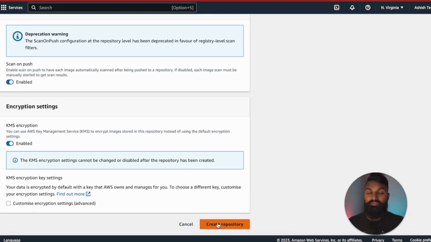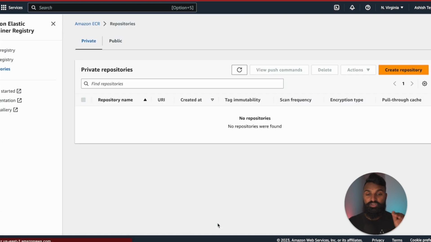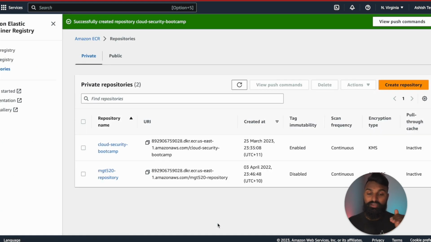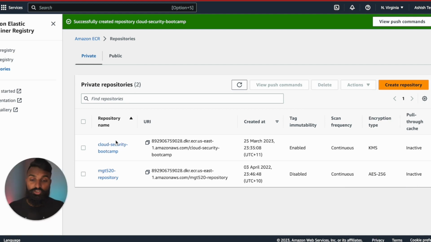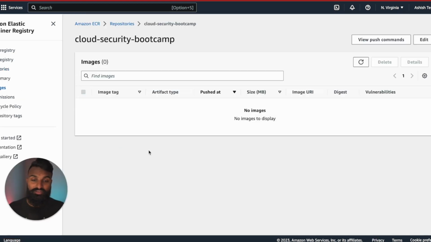Now, this is me defining the lifecycle of what happens in this registry. I'm going to click on create repository. It has created a repository for me. And as you can see, I have the continuous scan. I've also got my immutability enabled, and this is literally just pushed out. Now, there should not be any image in it. So if I click on it, there is nothing in there at the moment because I don't have one.